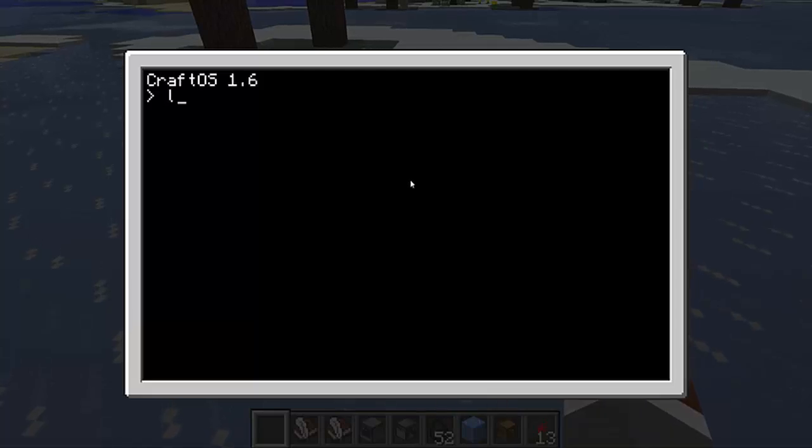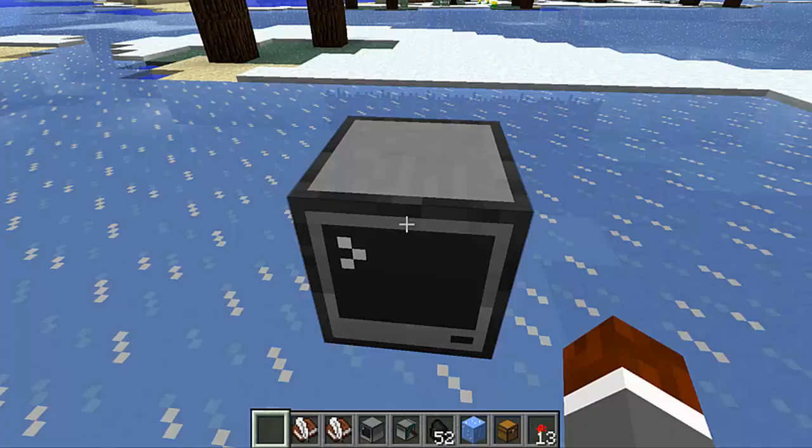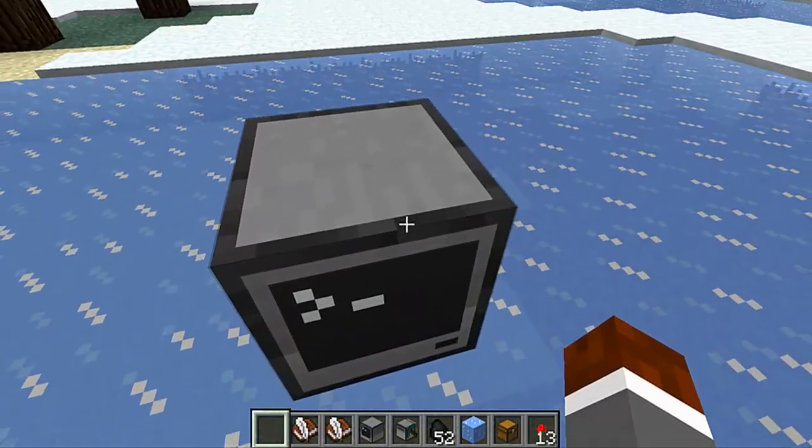Okay. Now, as I've shown you in the past, variables end up holding numbers. If we say q equals 4, and then type down q, it'll come out as 4.